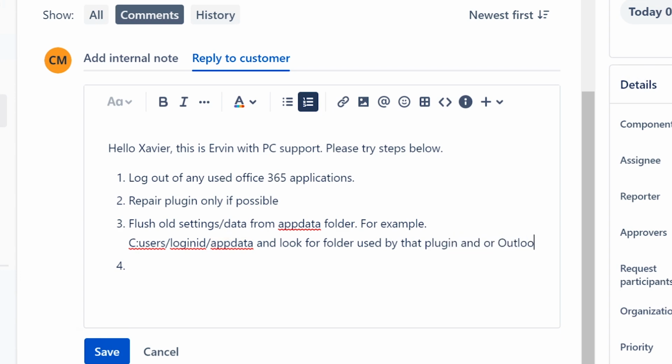and or Outlook. Sorry guys, I don't have Outlook installed per se. The one I showed you earlier is not a real Outlook. It's just some kind of pseudo thing.